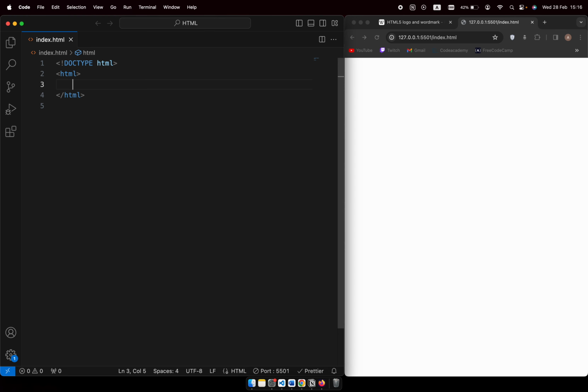Or some of them do close, but it's self-closing, so it does not need a second tag, like here, as you can see with HTML, they do not need that. All right, so if we go on to the next one.